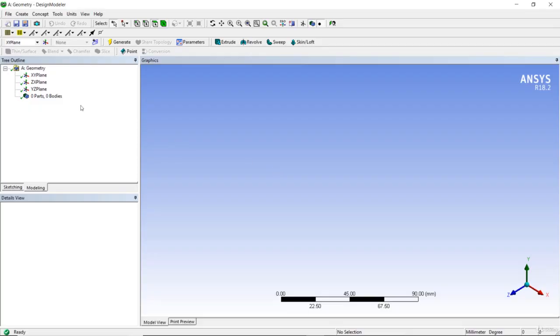See, whatever sketches we have created earlier and whatever features we have applied, all of them were cleared away, and even the planes we have created have also been cleared. The total geometric modeler has been reset.